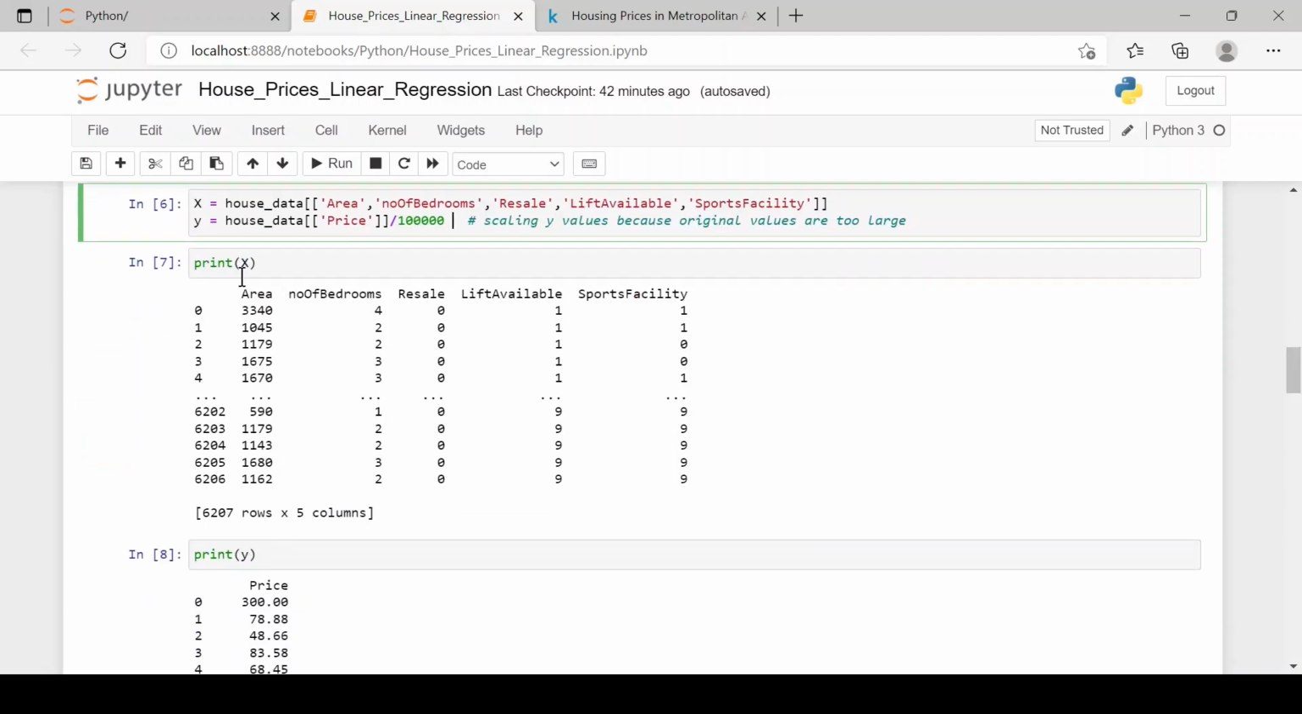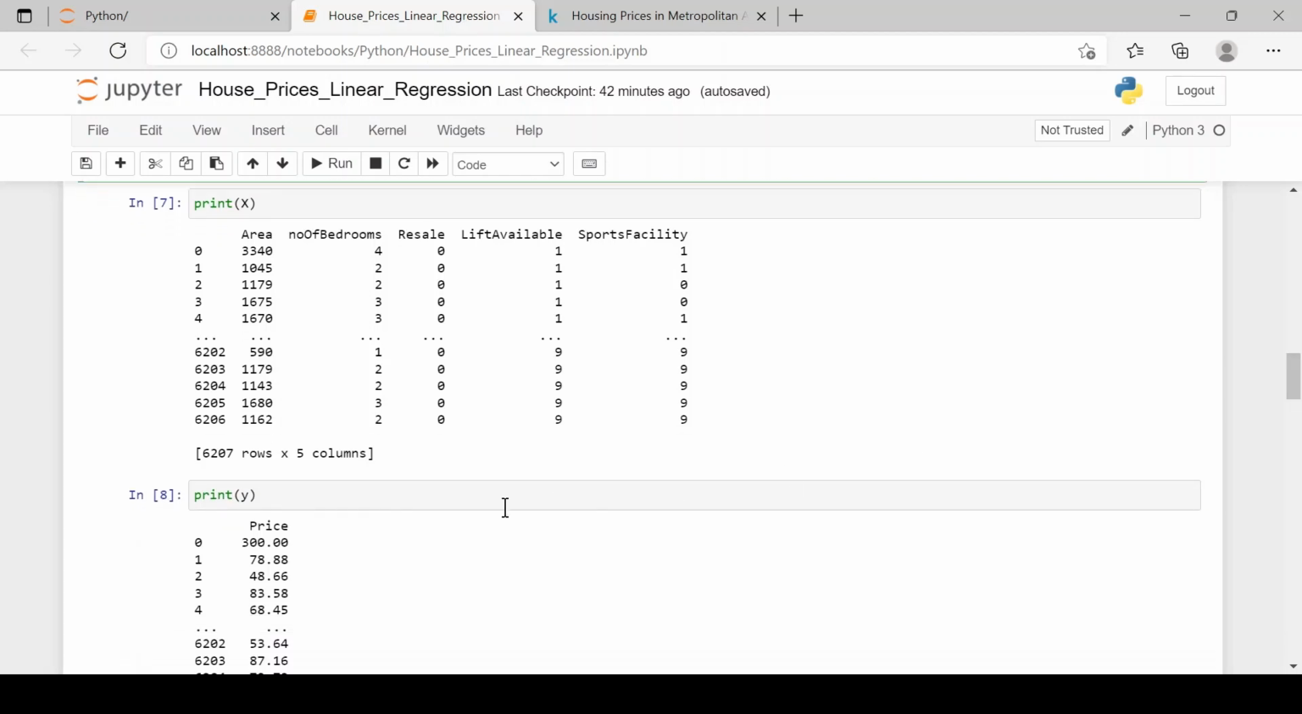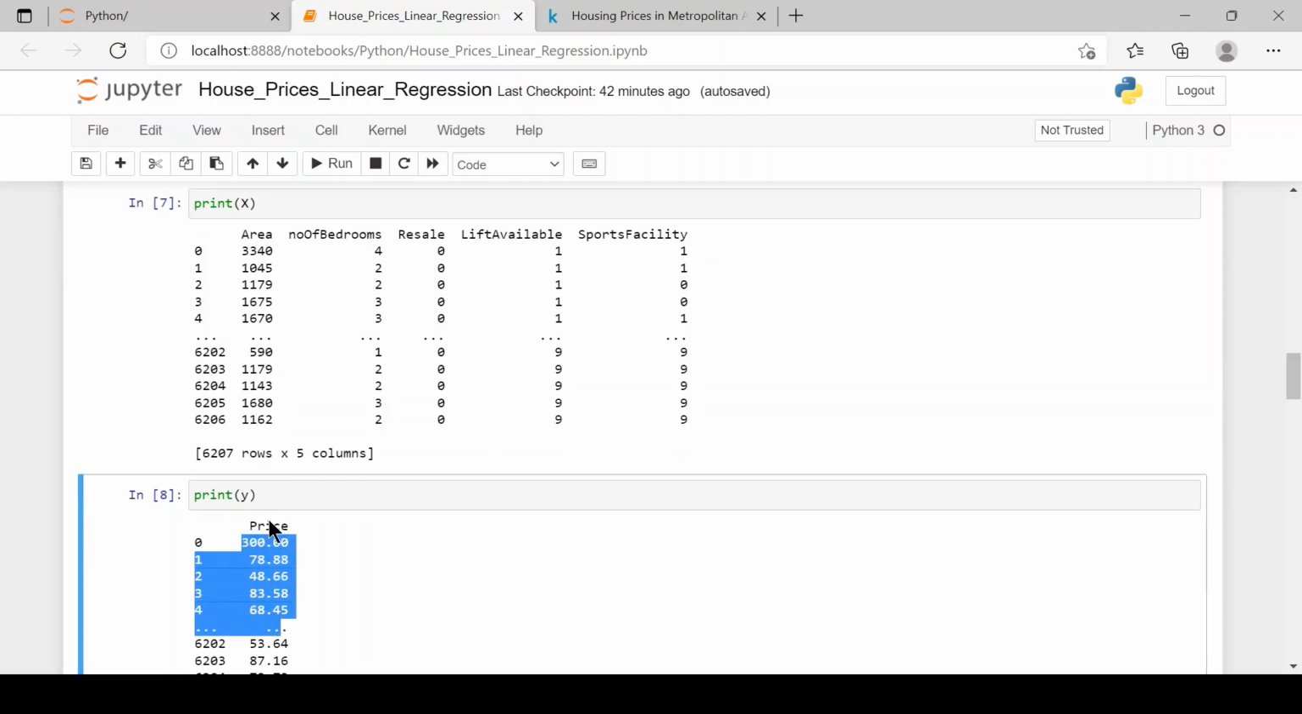So when we print x, as you can see, we have a completely new data frame, which has only the area, the number of bedrooms, if it's a resale house or not, if there's an elevator available, and if there's a sports facility. And when we print y, we get only the price, and as you can see, the numbers are scaled properly into workable numbers.